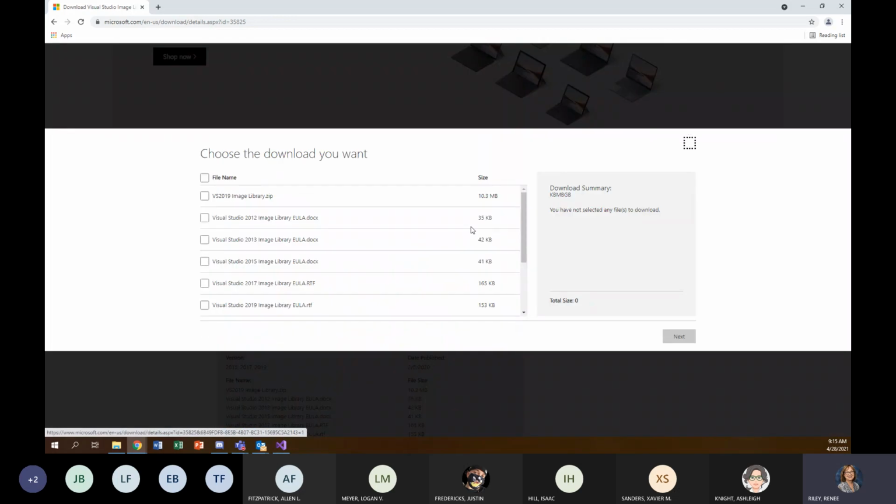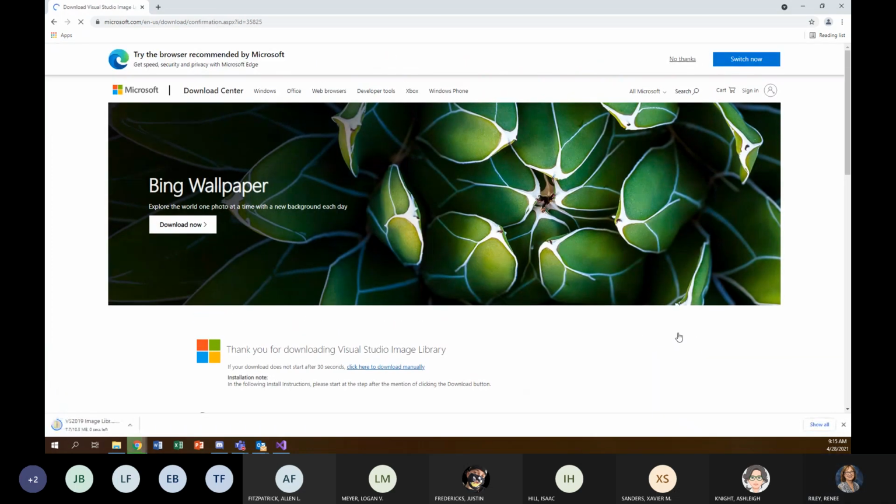Let's do it. Let's download it. Thank goodness we have a choice. I really only want this Visual Studio 2019 image library. I don't really need any of those others. So I'm going to click next, and I'm going to let it download. And it's amazingly fast.